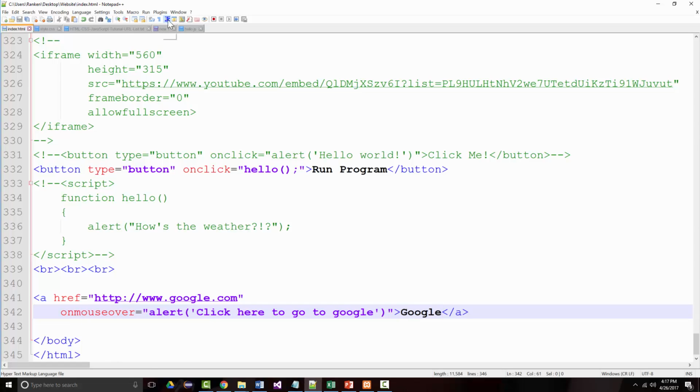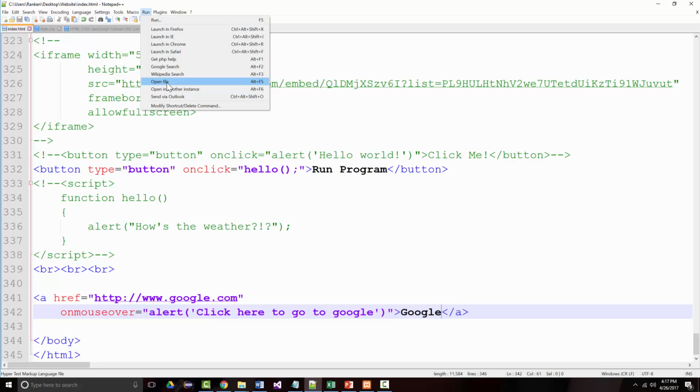All right. You might think you know what's going to happen here, and you might not. But now notice what happens when I take my mouse and put it over this. See, I get that thing that comes up on the screen in the middle. It says click here to go to Google. All right.